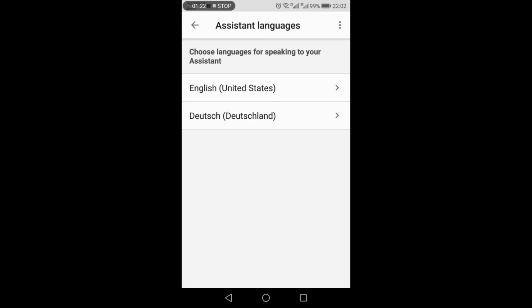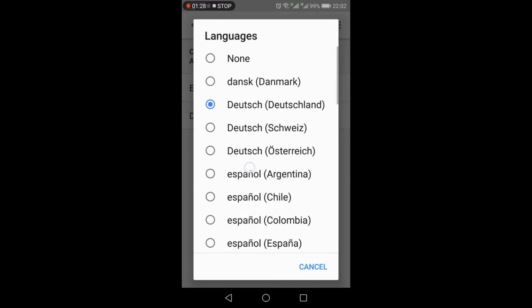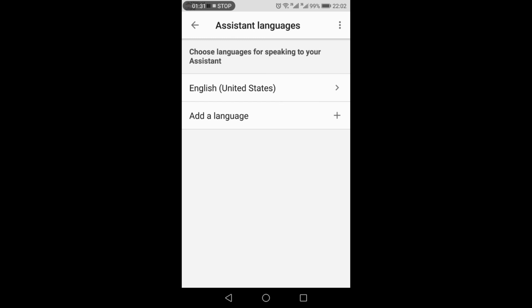So this is how you can change the language in Google Assistant, and it would not affect the language of your phone. This is all from this tutorial.